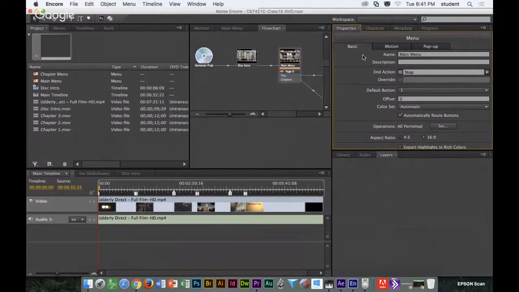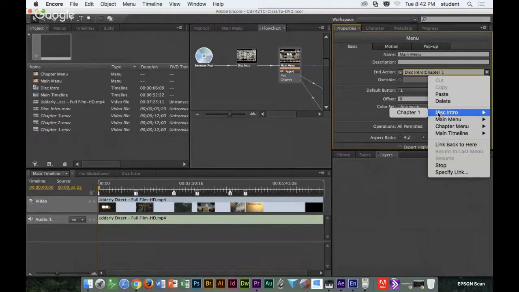You have the basic information that comes with the menu, the name, the description. Again, these are internal to the project. The end action of the menu is to stop. So if the end action is forced while the menu is showing on screen, the thing that it will do is stop playing the disc. Again, there's no override here because the stop action is not a timeline. If you actually changed it to that, no, even then you don't get to change the override.